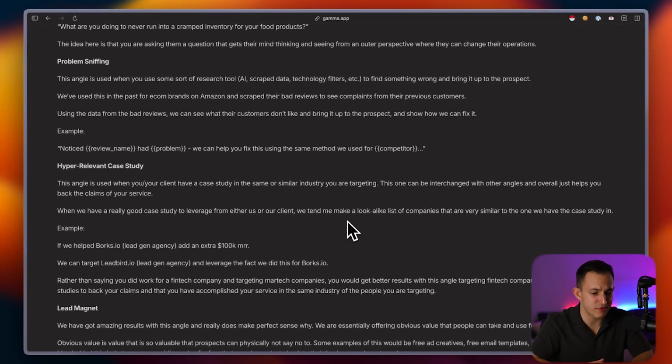Now the next one is the hyper relevant case study. This angle is used when you or your client has a case study in an industry that you're targeting that's super relevant, right? So for example, let's say you have a case study and it's a really, really good SEO agency, right? Right away, the best angle you could run is targeting other SEO agencies in that same market. Because if you know that the agency I look up to works with this company, then I'm going to work with this company. That's the idea of how that works, right?